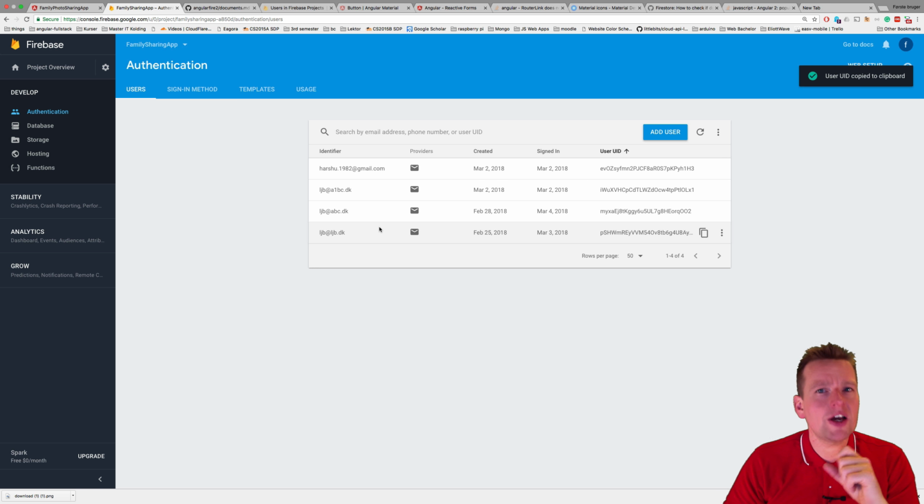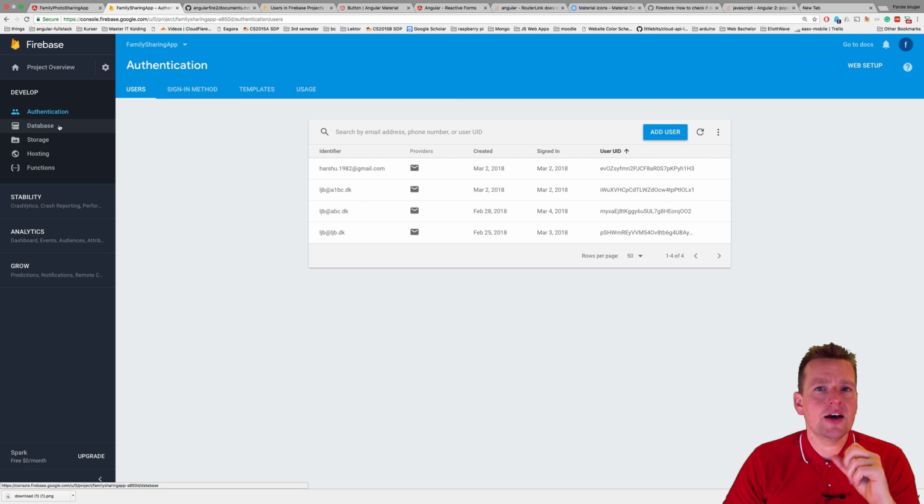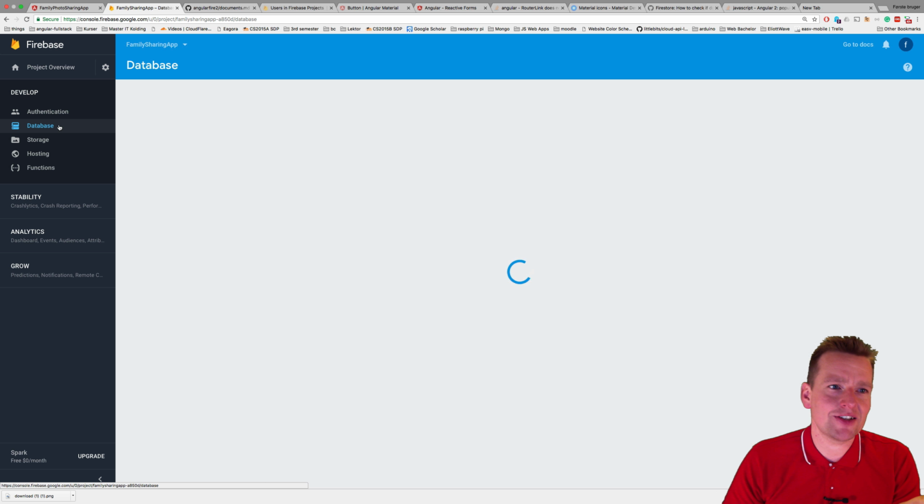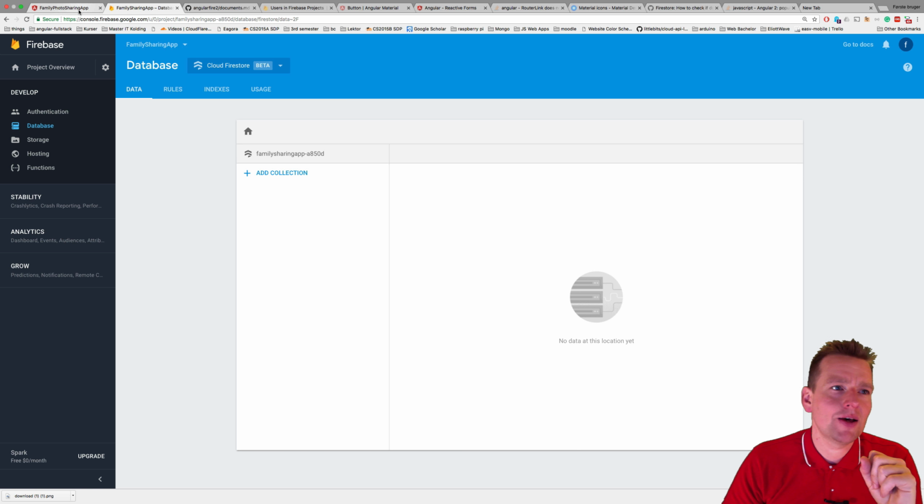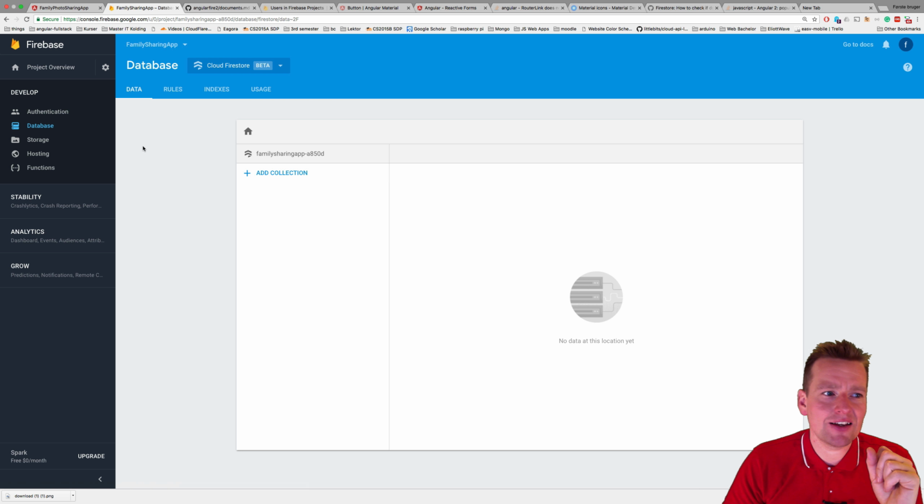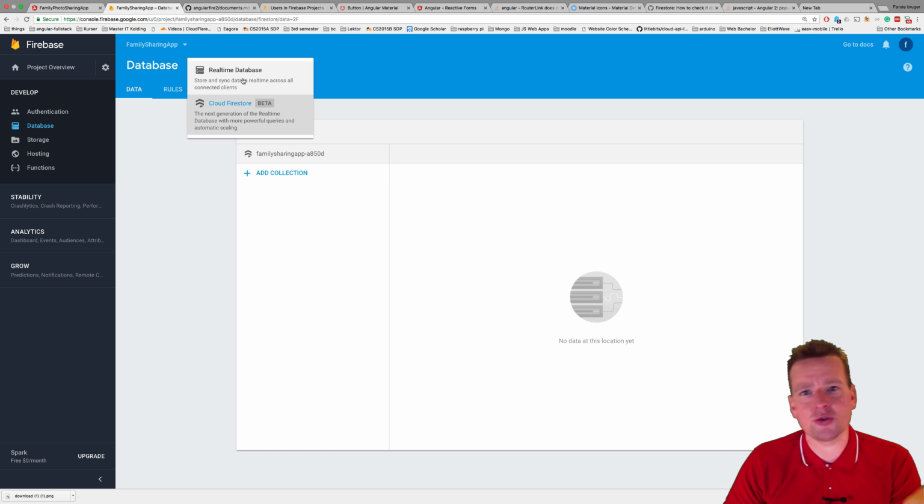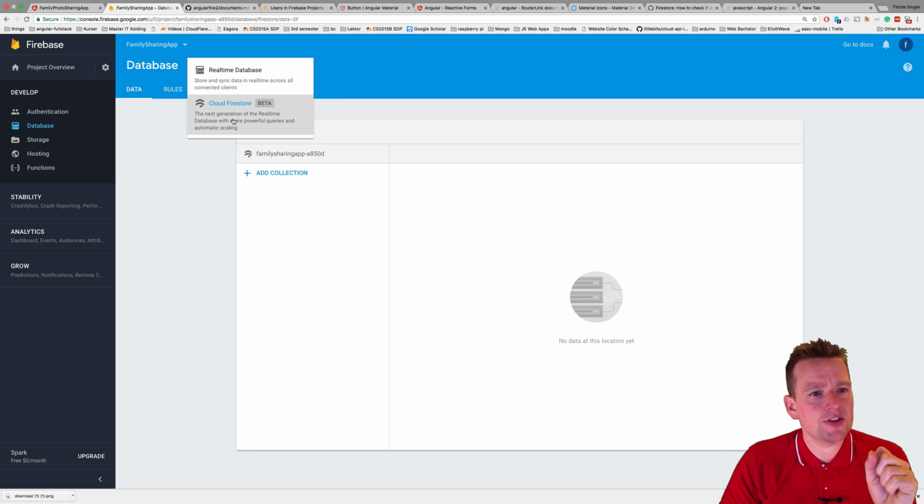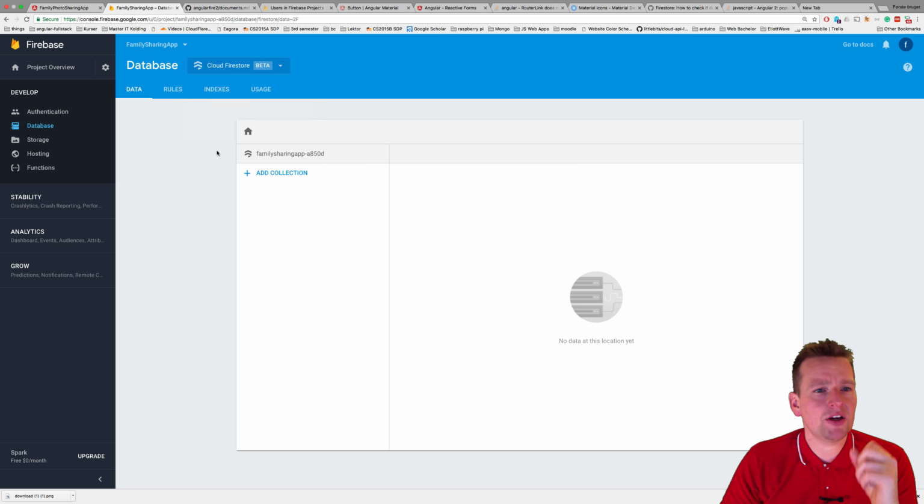Now we can use this unique identifier to create a profile or extra user information inside the database. So we can bind the logged in user up with what's actually inside the Firestore database right here. Now notice I'm picking the Firestore database. There's also a real-time database which is their older version of a database, and this is the new one which is still in beta, but I'm still picking that one.